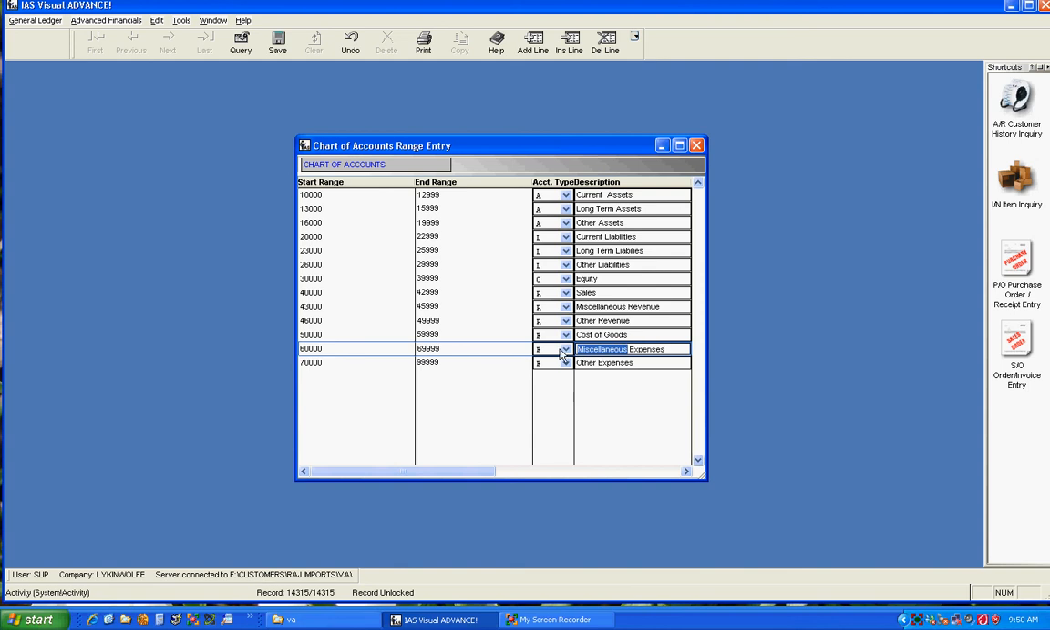So I'm going to change that. Spell that right? Marketing. And that way it'll separate it on my chart of accounts. Now, if you can see here, 7,000, I'd like that to go to 8,999 as operating expenses. And then I'm going to add a line and make it 9,000 through 999 other expenses.